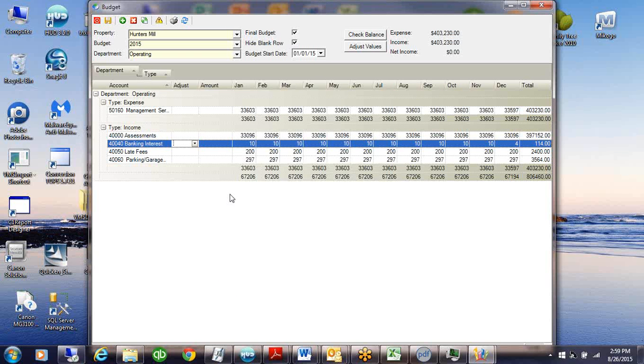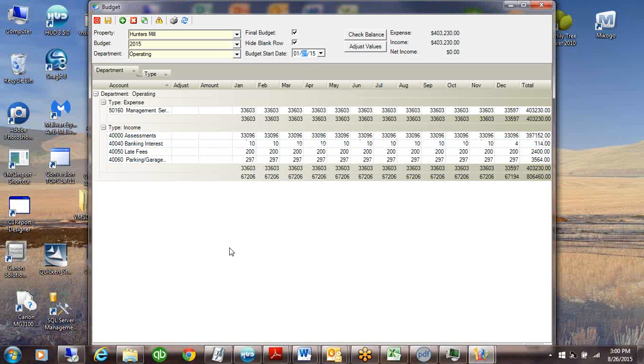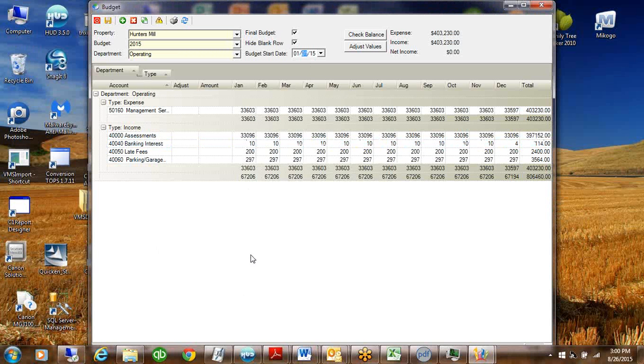If this is checked, the next reason would be that maybe your budget start date differs from what you set your fiscal year to be. If you let the software do it, remember it's January, and then you said this property starts in July, and you made this July, and you forgot to change the other one to July, then it won't show either. So those are the 2 reasons they won't show up.